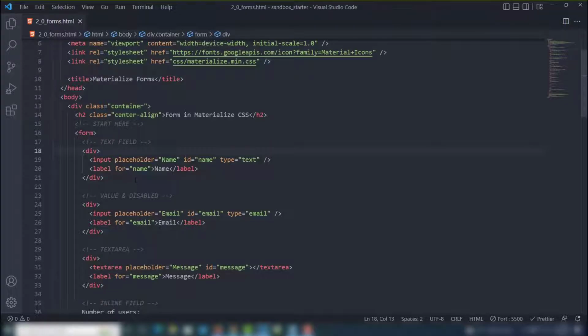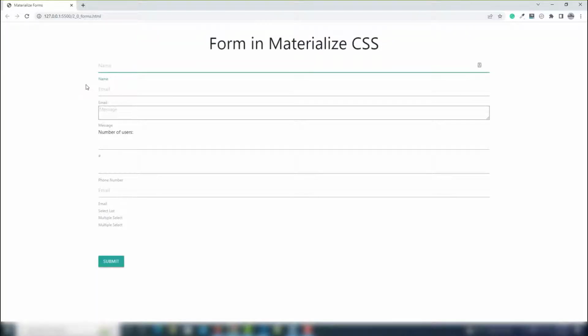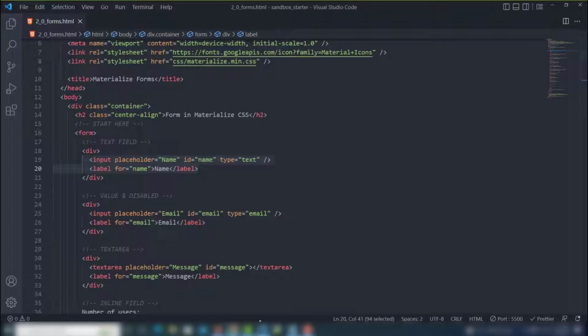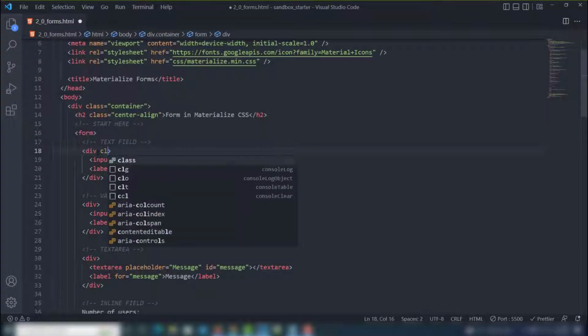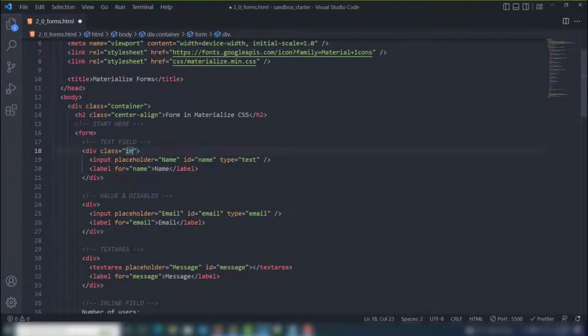So first of all, this is a form tag and this is a div, starting and closing. Inside the div tag there is an input field and label, right? And this is the output of the first input field, as you can see. But I will assign a simple class. You just remember the class name is input field.